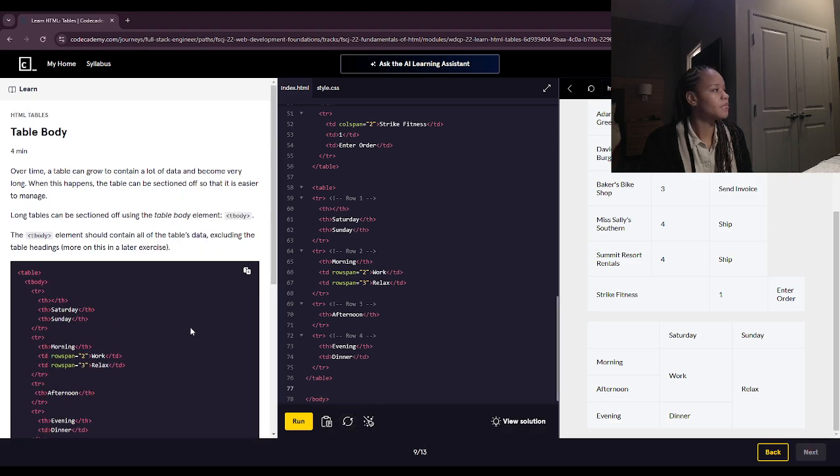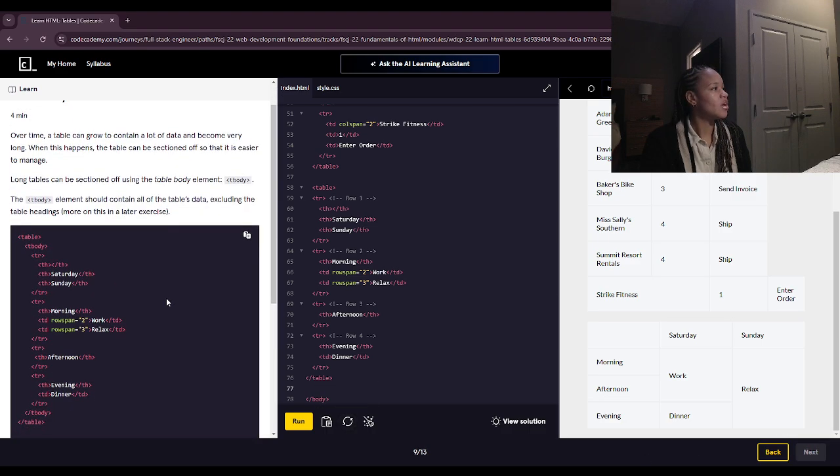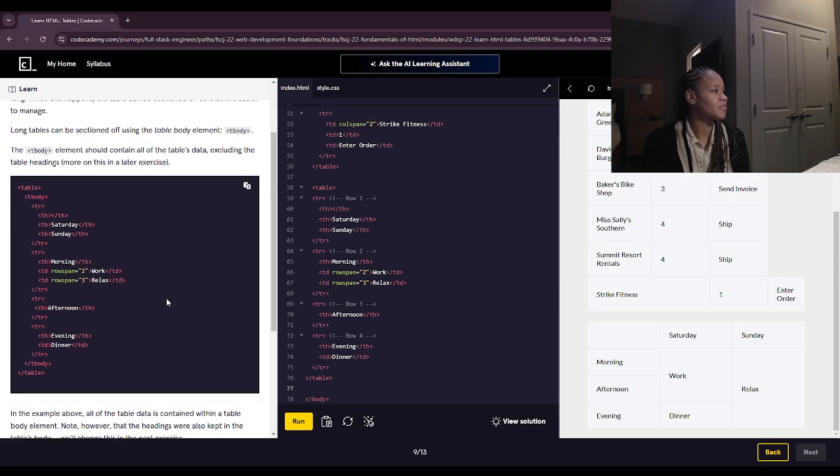Next. Over time, a table can grow to contain a lot of data and become very long. When this happens, the table can be sectioned off so that it's easier to manage. Long tables can be sectioned off using the table body element, tbody, not pbody. The tbody element should contain all of the table's data, excluding the table headings. More on this in a later exercise. Yep. So table headings.